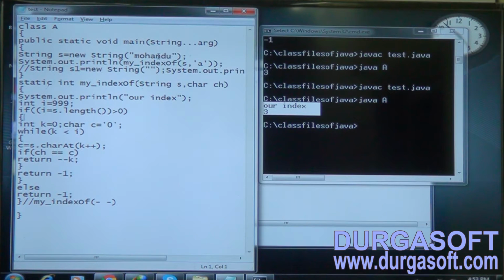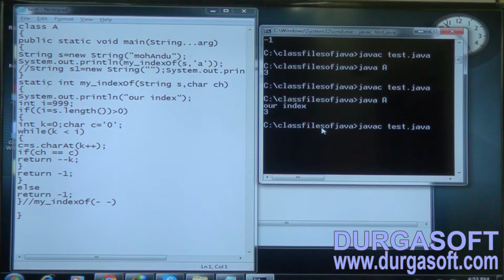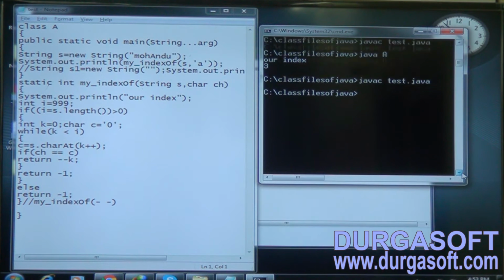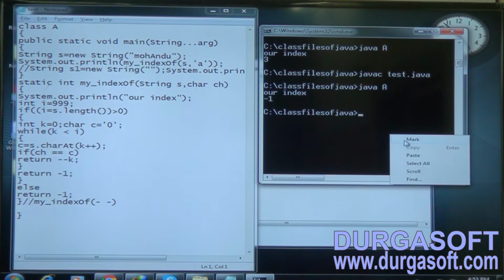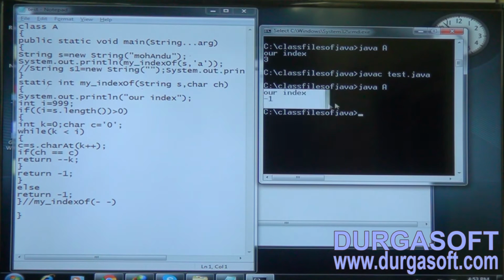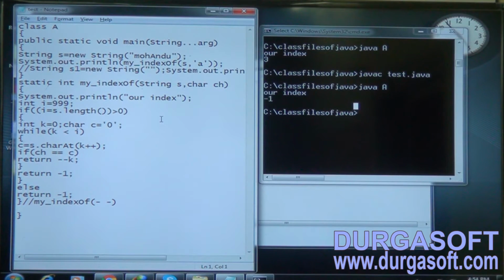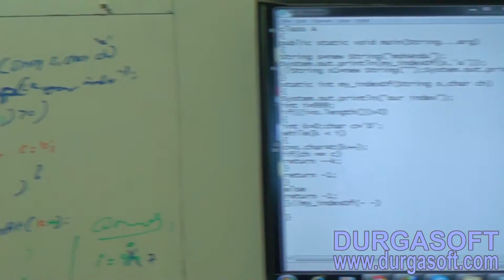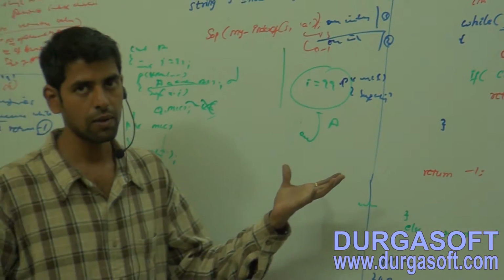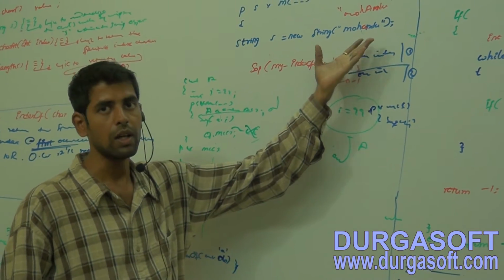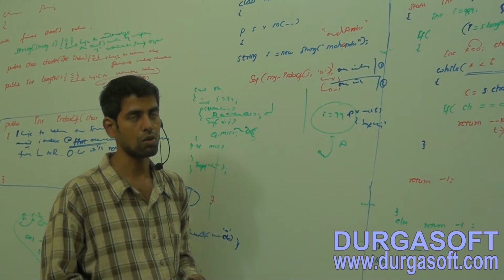Now let me put capital A here. Now what is the output? Our index -1 should be the output. Compile that one and re-execute. Yes, our index -1 is the output. Now, one of the students has asked one small question. Let it be, let's check whether it works for other scenarios also.